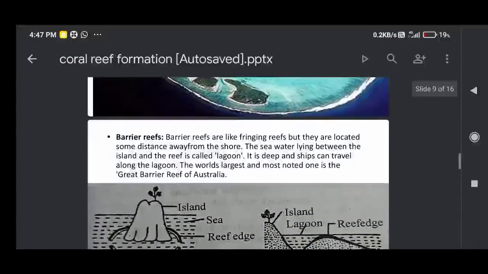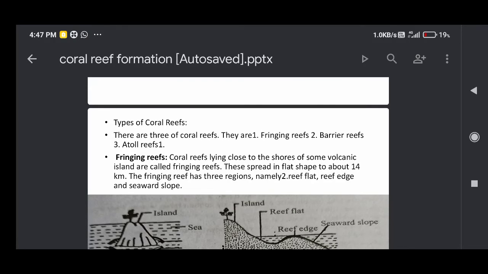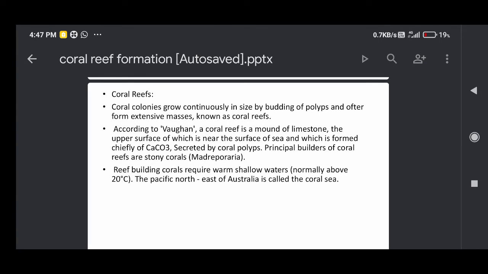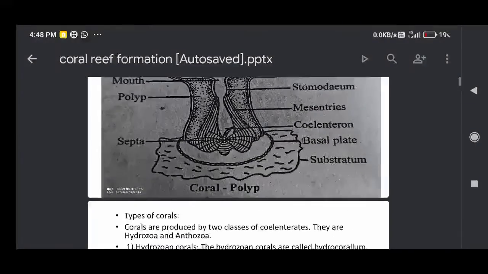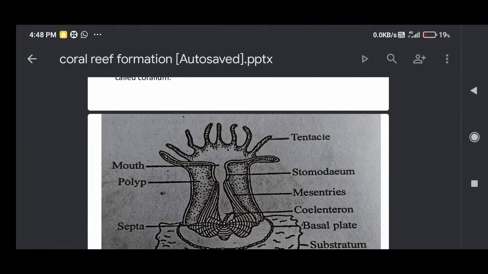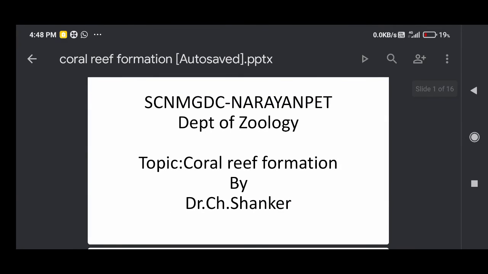So what is the importance of these coral reefs? Generally, corals are used in monuments and ornaments, and some corals can make islands, and coral reefs also have greater biodiversity. By protecting this biodiversity, we can protect the coral islands and coral reefs.